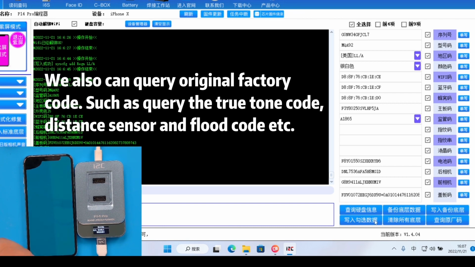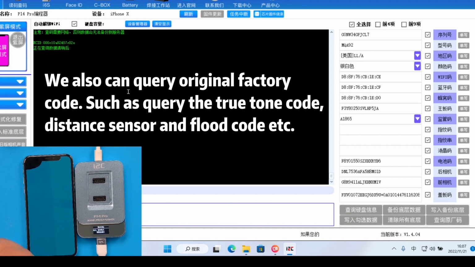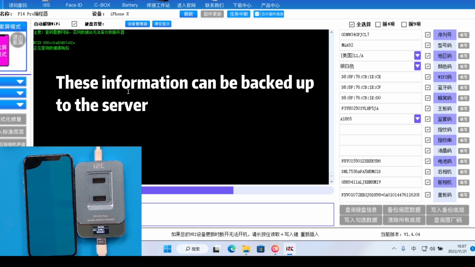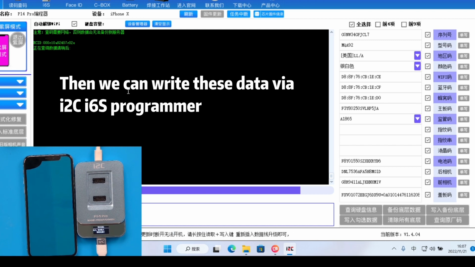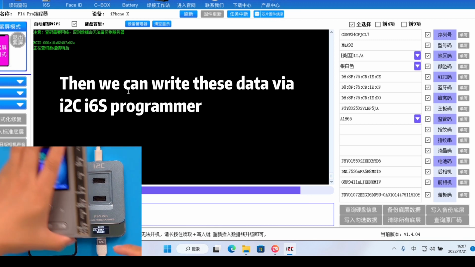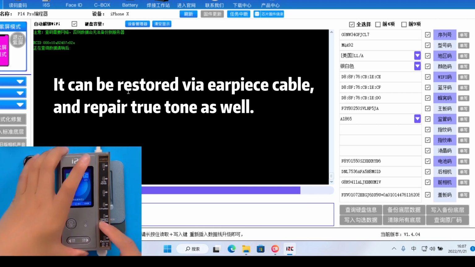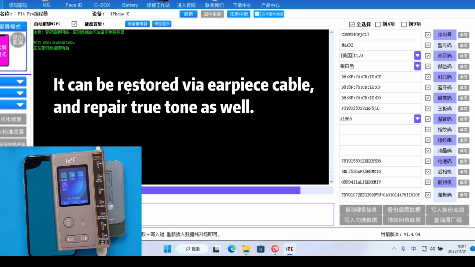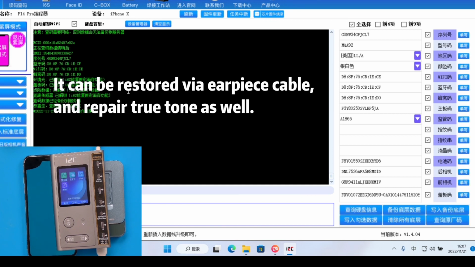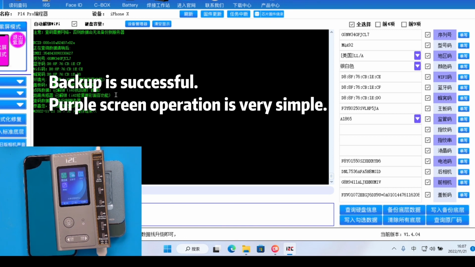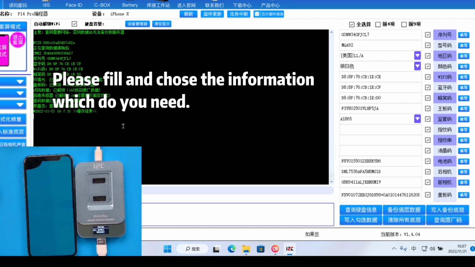We can also query regional factory code, such as the true tone code, distance sensor and flood code, etc. This information can be backed up to the server. Then we can write this data via the i2C Programmer. It can be restored via the earpiece cable and repair true tone as well. Backup is successful. Purple screen operation is very simple. Please fill in and choose the information which you need.